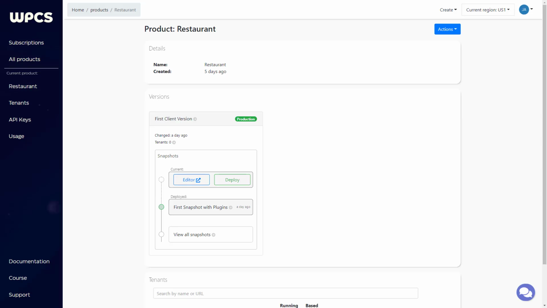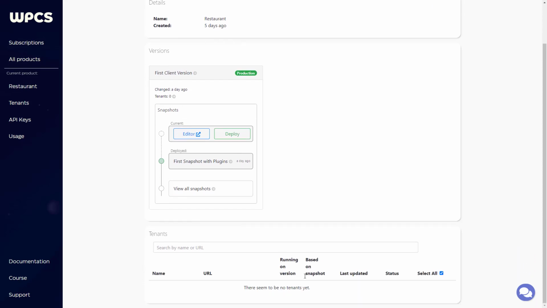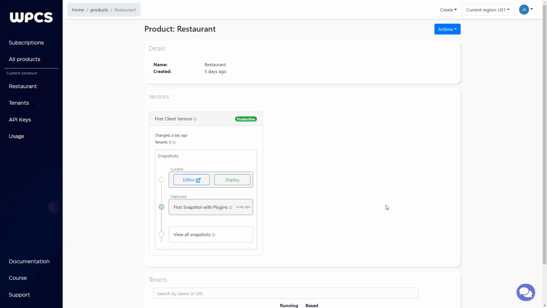And what a snapshot is basically, is a backup installation file. So it's a file that can replicate the version that it was built off of onto a tenant's website. So now we're going to deploy one of those snapshots onto a tenant. You see down below, I have 0 tenants right now. We're going to go back up top, click Actions, Create Tenant.